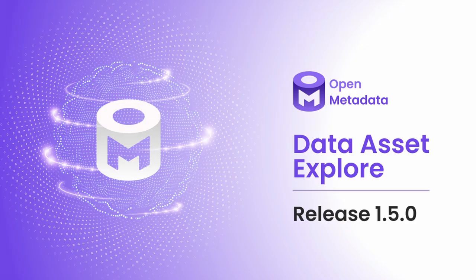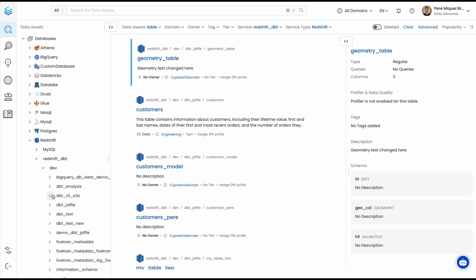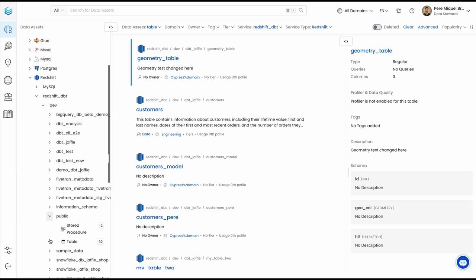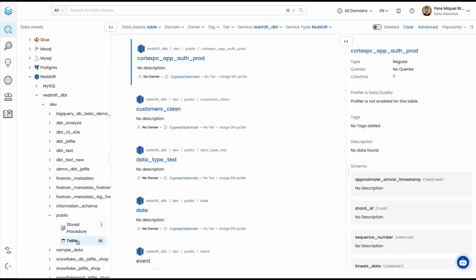With Open Metadata, we want you to be able to find the data that you need as quickly as possible. To help you do that, we have revamped the Explore panel to make it easier to navigate through your data. Clicking on any element of the tree will automatically populate the filters at the top bar.